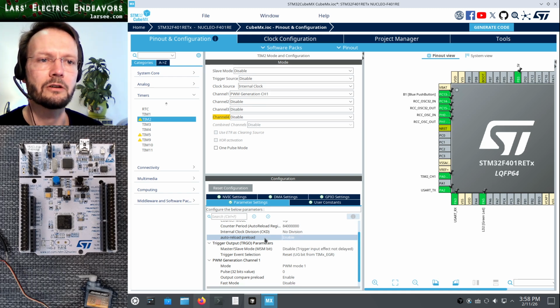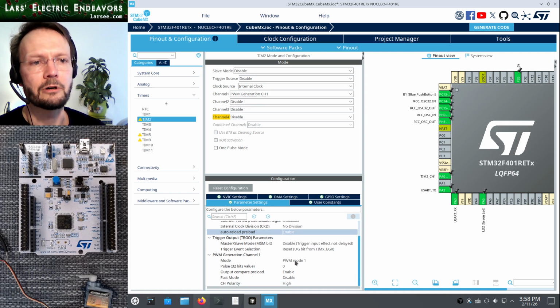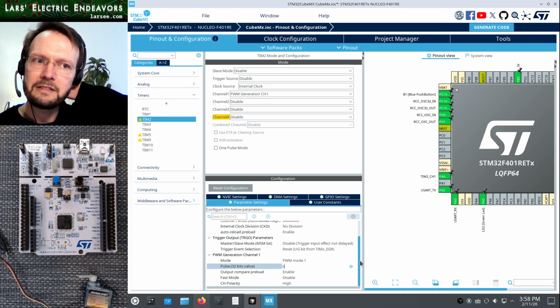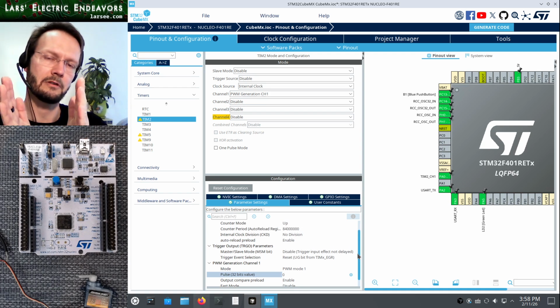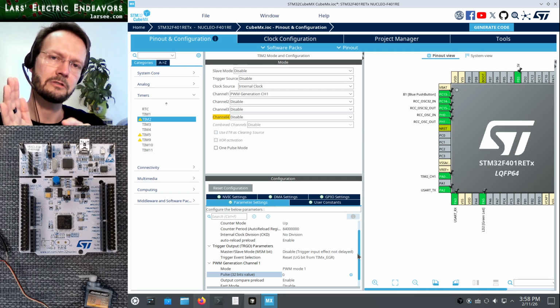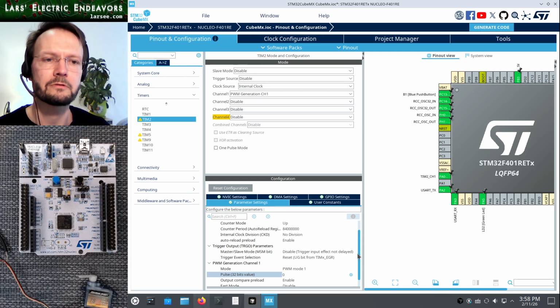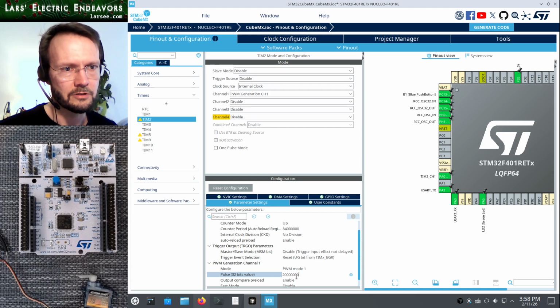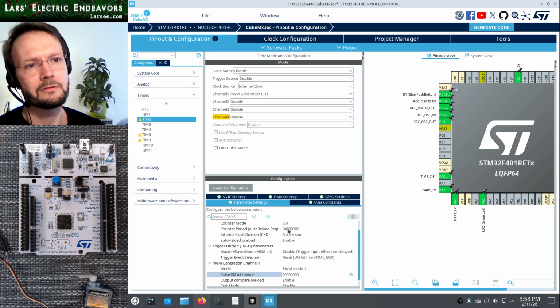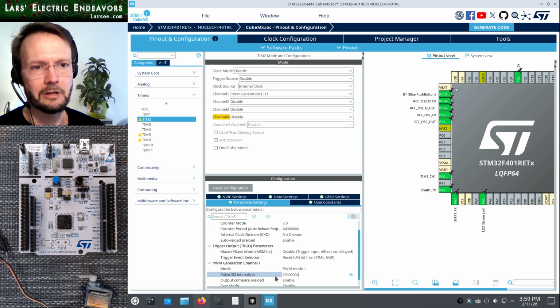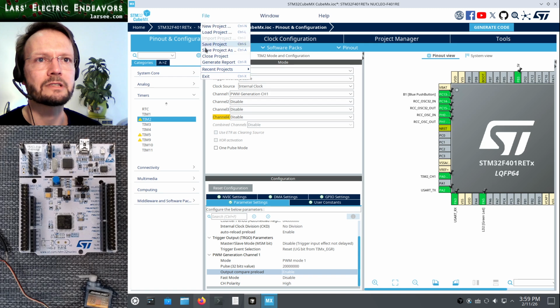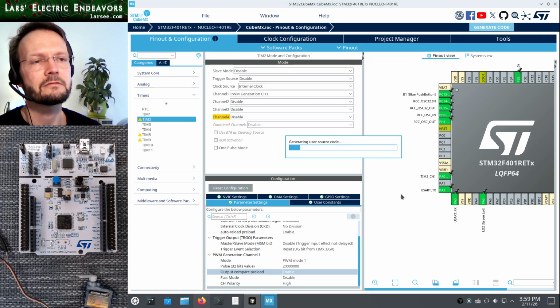And I want it to auto reload. I want it to make a PWM. And this is the pulse width. So basically, what percentage of the time do we want to make a high level, and how much time will be a low level on the PWM output? And here I will just put 20 million. So that means about a third of the time we will have a high pulse coming out of that pin. And that should be all we need to do in here. So I will just save and generate.